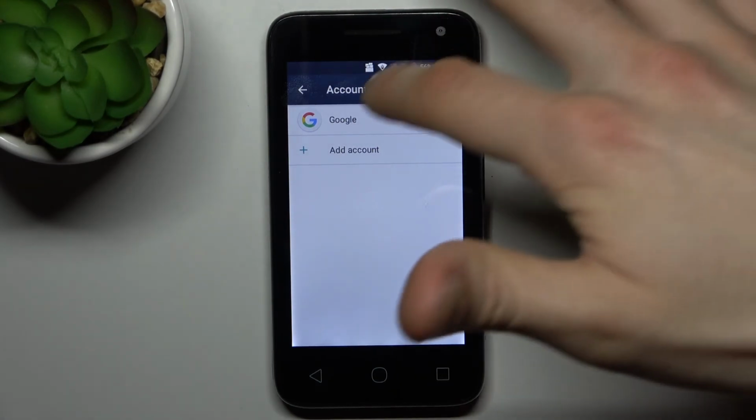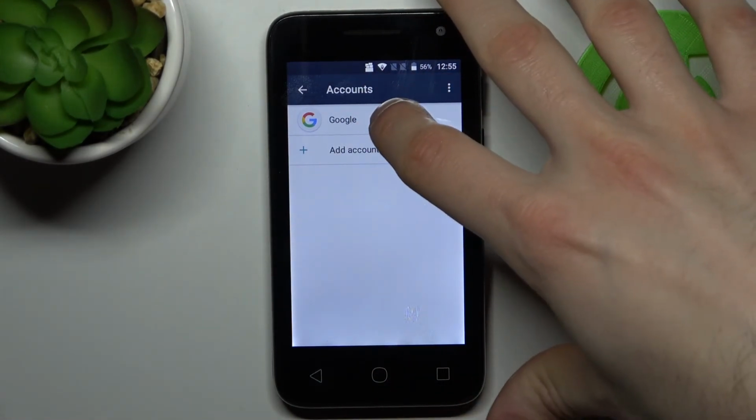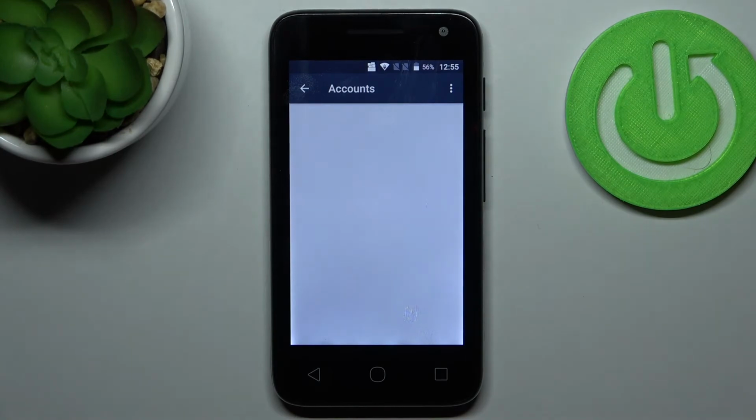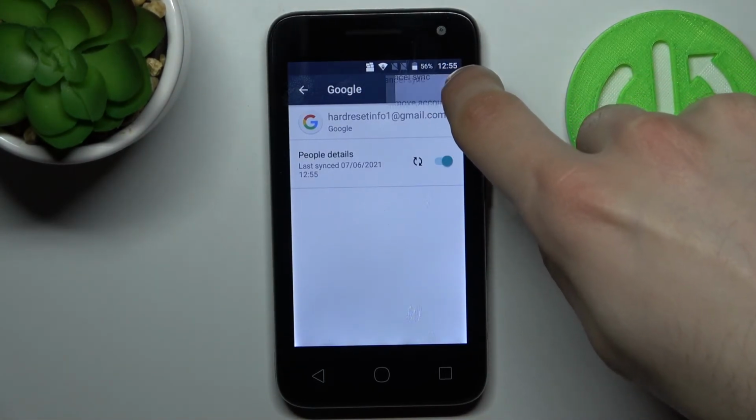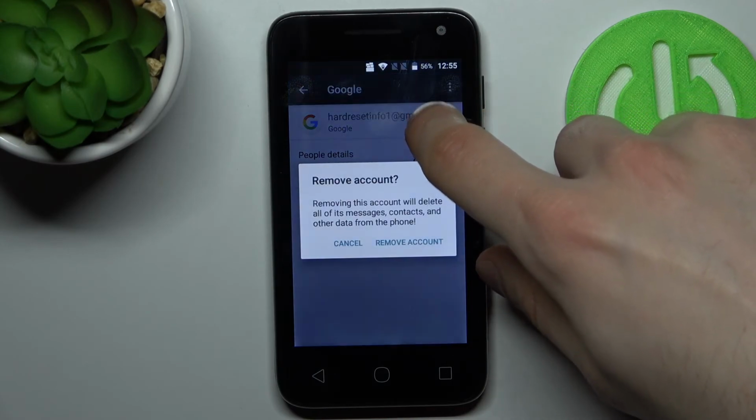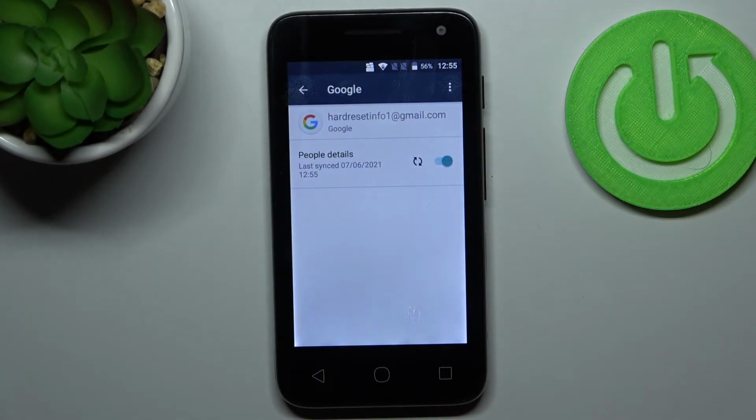If you want to remove this account, just select it here. Then tap here. And then tap remove account. And after that, account will be removed.